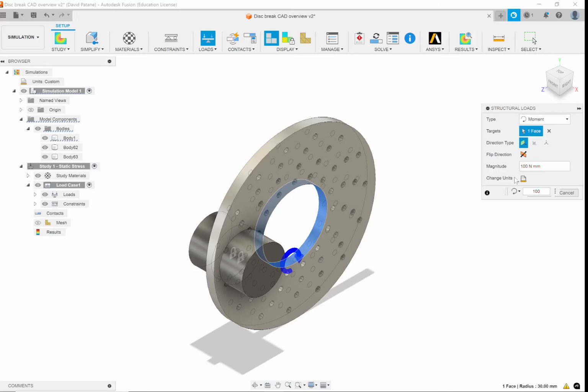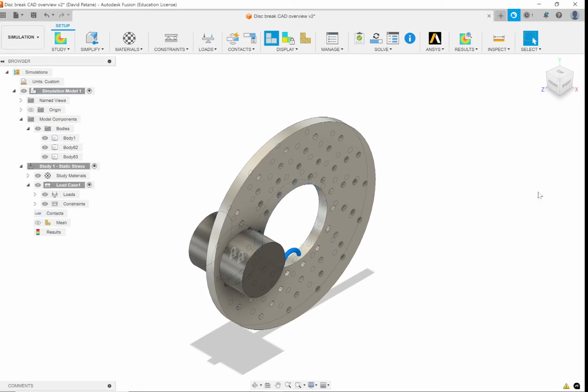I don't know the value, so I'm just going to put 1,000 Newton meters. Maybe 100. We'll just put 100 and we'll see what that looks like. Okay, there's a moment on that face going that direction. We should be able to solve this now. Solve.